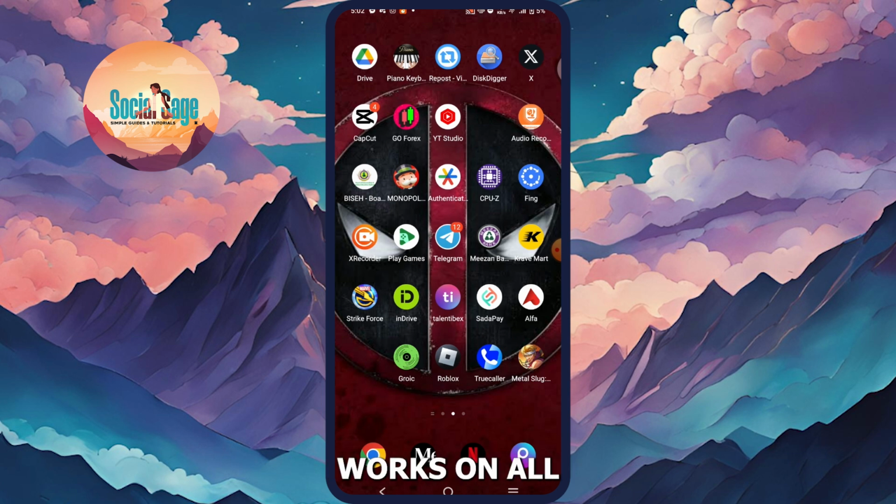And it pretty much works on all Android devices. It doesn't really matter.